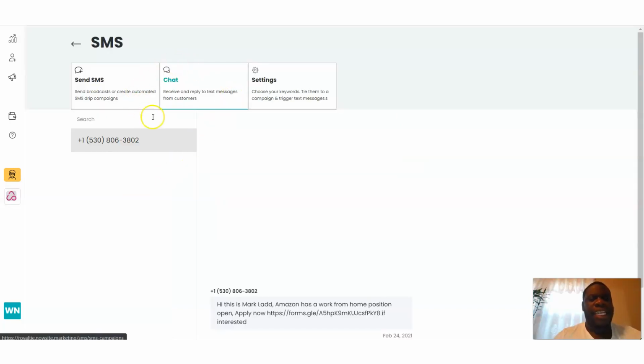All right, now here in the chat setting, this is where you'll be able to keep in contact with all of the numbers that you send a text message out to. You'll be able to see if they respond or not. And for those who do respond, you can just message them back and forth. Talk to them about your product, your service, what they're looking for, and see if they're a right fit for your business.